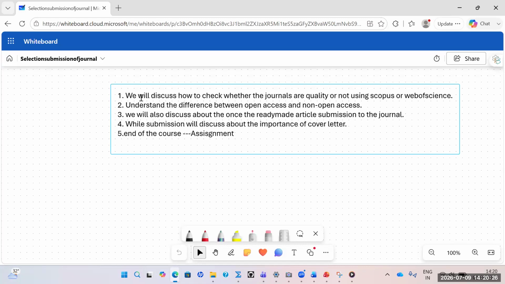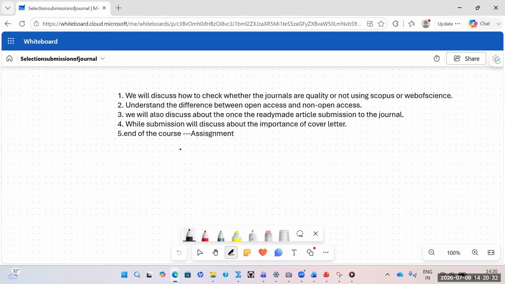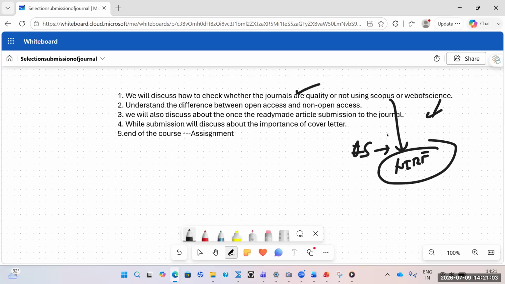So the idea of today is to discuss how to check whether journals are highly indexed and whether they are quality journals or not. There are two databases that we have. Most universities, even for the QS world ranking of universities, consider either the Scopus or Web of Science database. These days there is also a ranking called NIRF ranking, which is given using the NIRF framework.